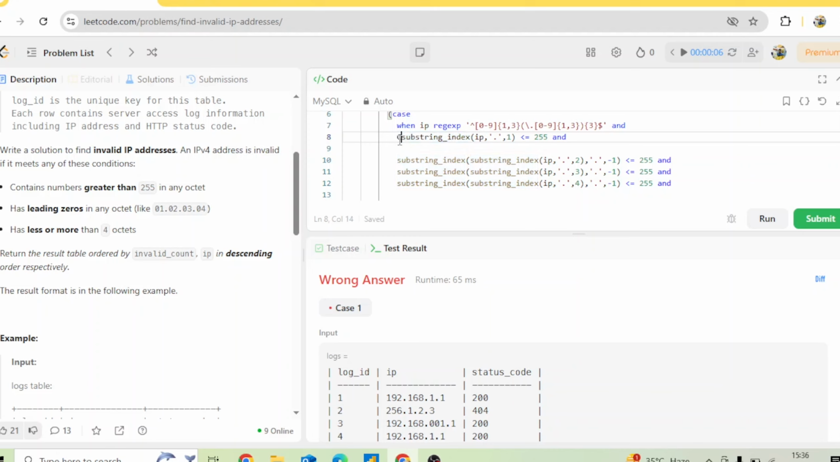So I will be using cast, which is the same as typecasting. Typecasting concept. So we are just casting it as, and I will just say unsigned.